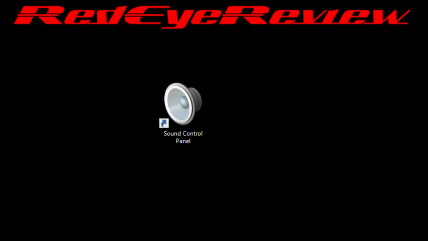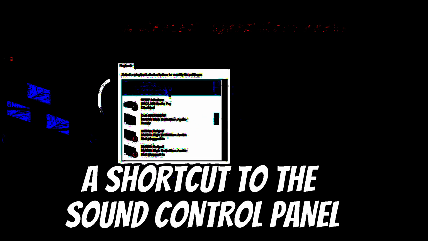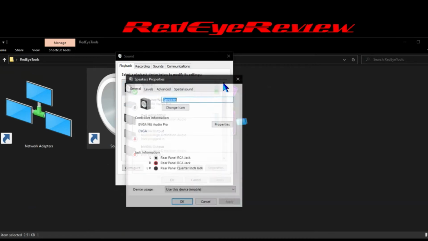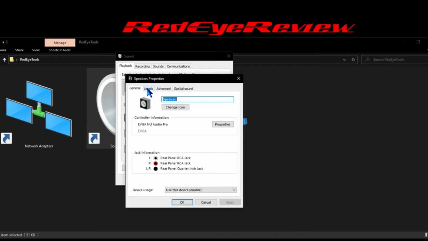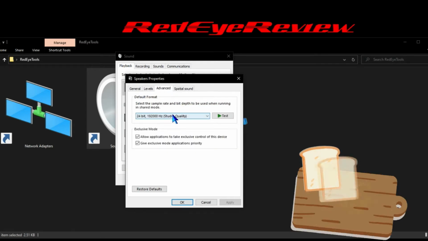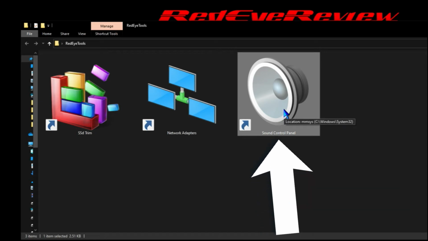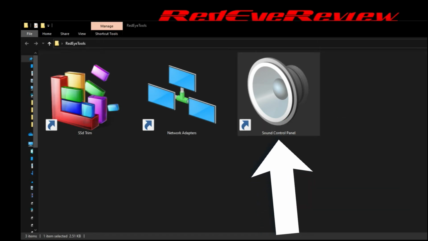Can see you within control panel. I can hear you again. But today we're going to add the sound control panel icon. And that's just going to streamline access to the sound control panel. And that's your main bread and butter when it comes to troubleshooting sound issues on Windows systems. So let's get to it.